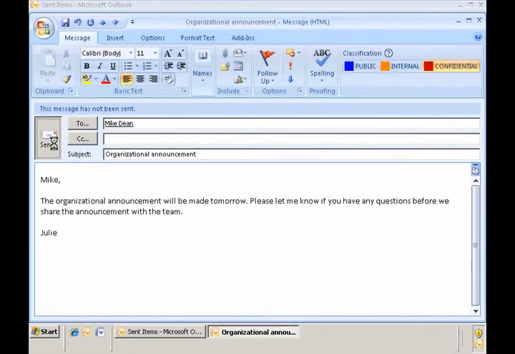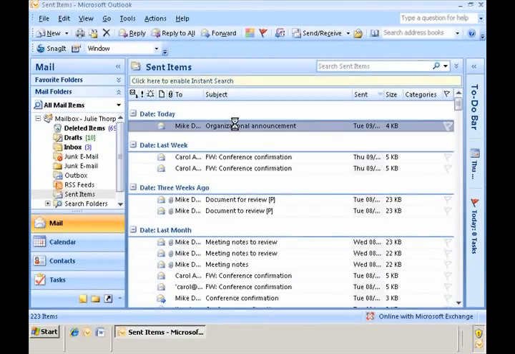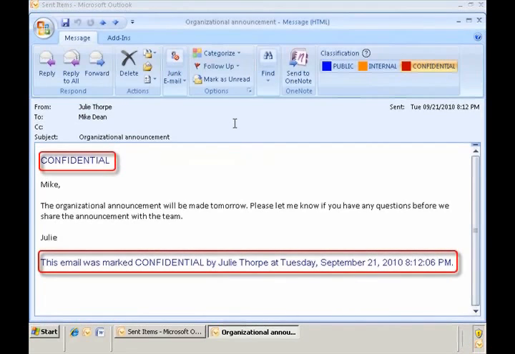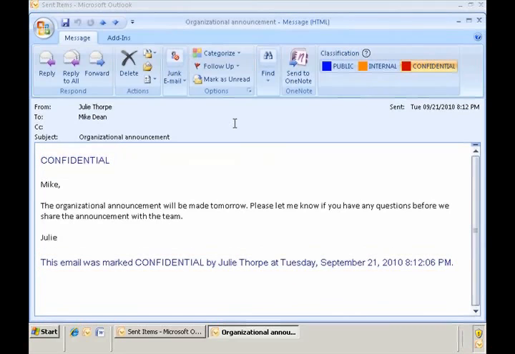Now let's have a look at the email we just sent. The Titus Labs software has automatically added visual markings at the top and bottom of the email. These markings raise awareness about the sensitivity of the content and foster a culture of awareness that helps ensure information is shared appropriately. Because the markings are completely configurable, the administrator can decide exactly how these visual labels should appear.